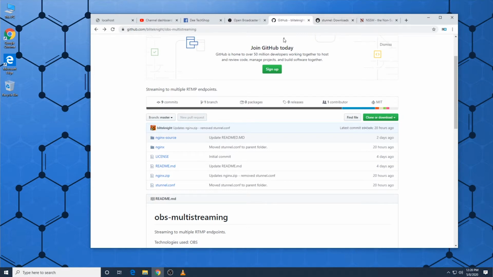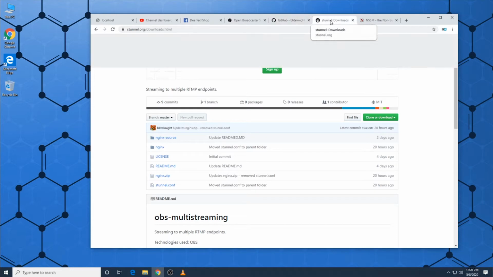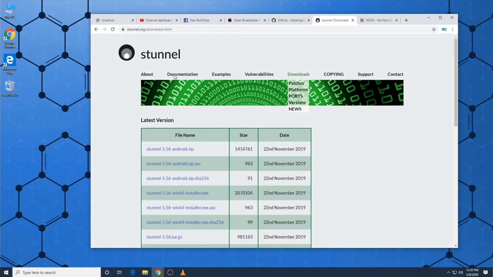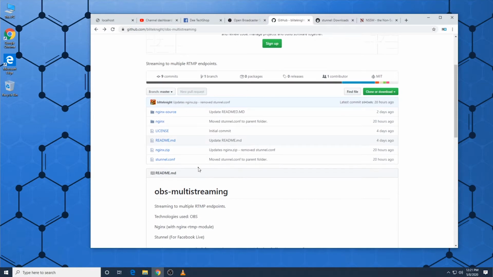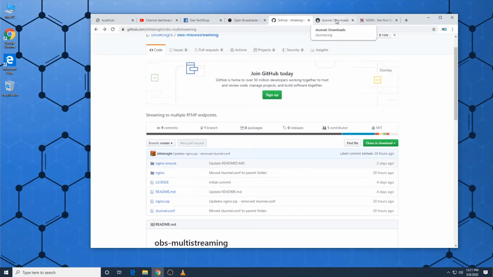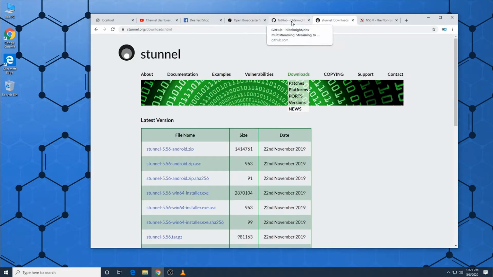The other tool we're going to be using is Stunnel. The reason we need Stunnel is because Facebook, at some point last year in 2019, decided that they would only allow secure streams to be sent to them. Unfortunately, the module that works in nginx cannot do RTMPS. It only does RTMP. But we're going to overcome that by using Stunnel, which is kind of like a funnel that will take your non-secure RTMP stream and push it to a secure RTMP stream. So we'll be using Stunnel to push to Facebook.